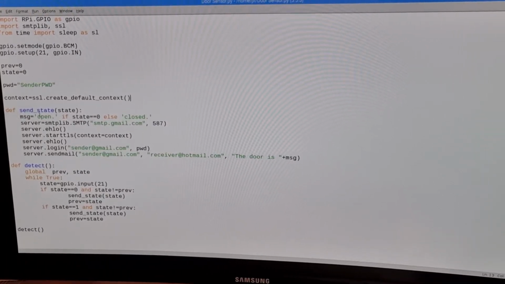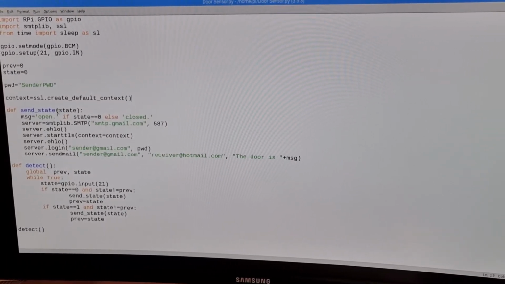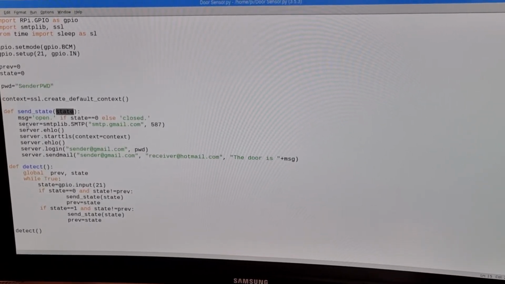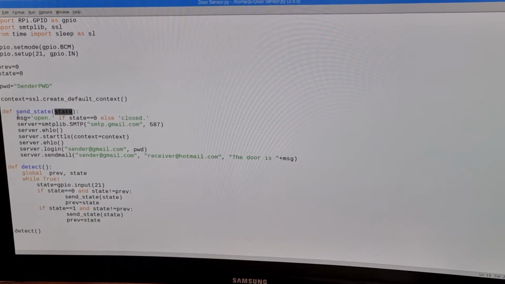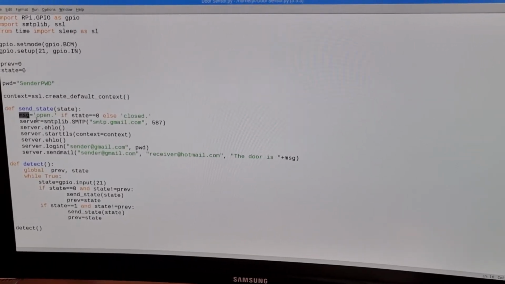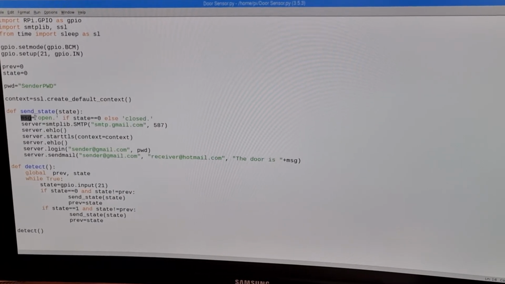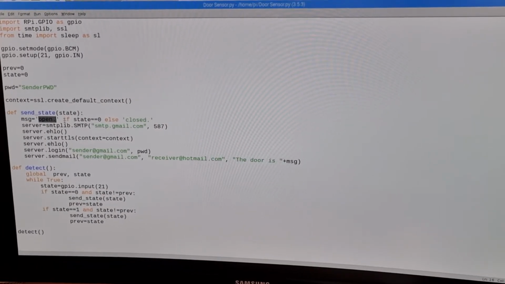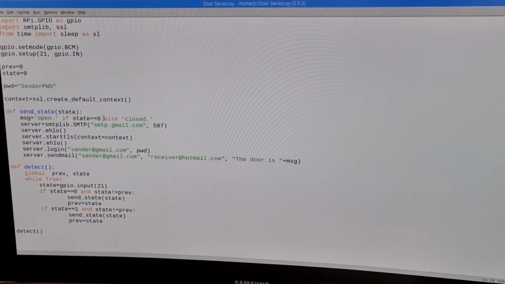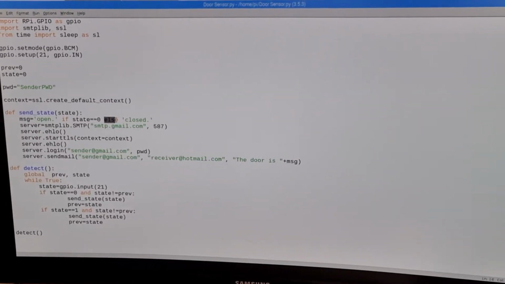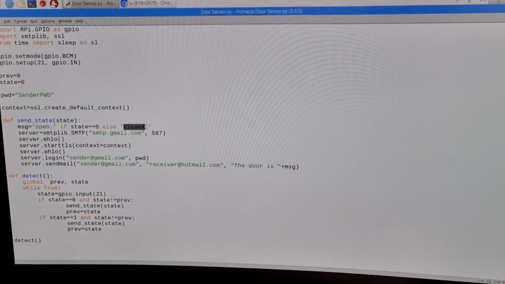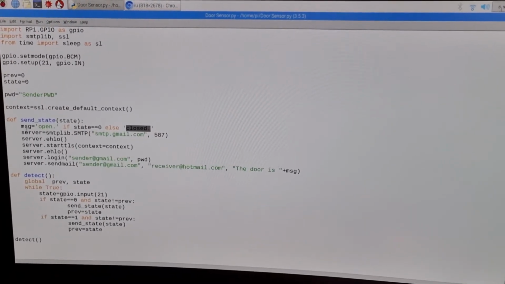So here we have a function called sendState with this parameter state, and we'll be using that in this part of the code later. So first we have the message. We'll set message to open if we receive that the state is equal to 0. Otherwise, if we receive a 1 for the state, we set the message to closed.